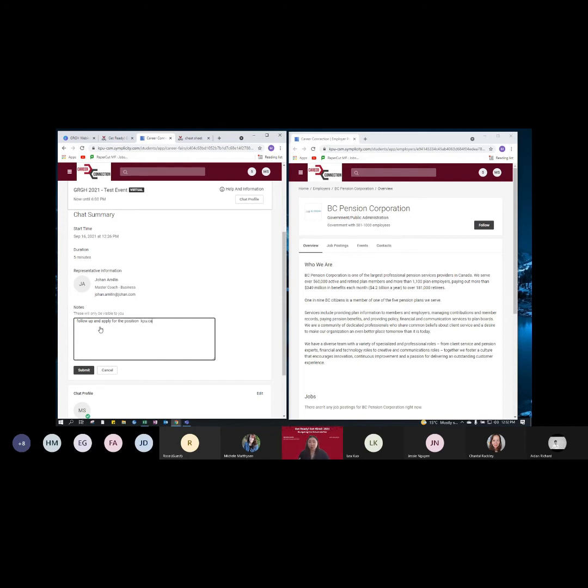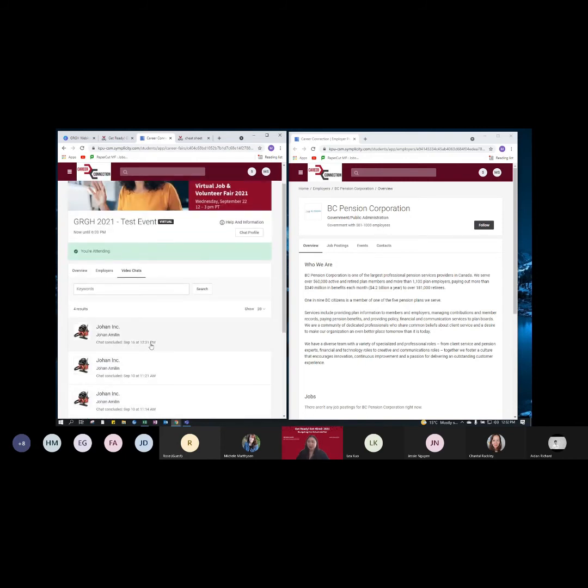So you can actually write notes, and this will be something that you'll be able to access anytime, even after the event. So it's pretty nice. And just click submit. And there you go. And this is where all your video chat summary will be available.